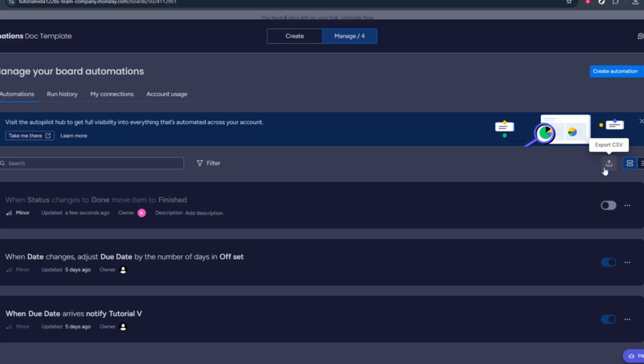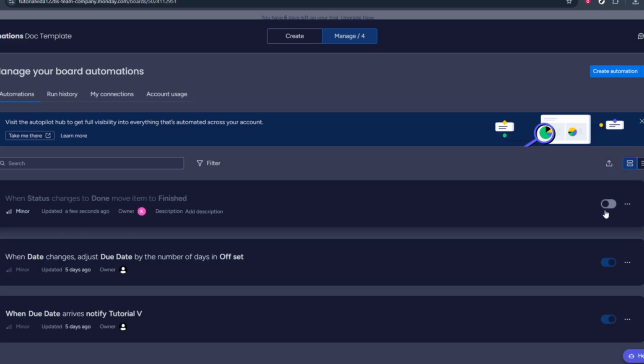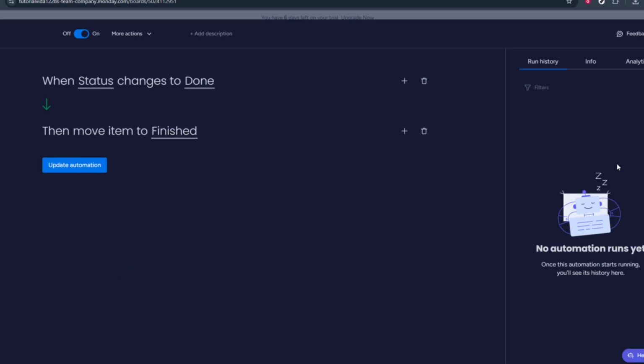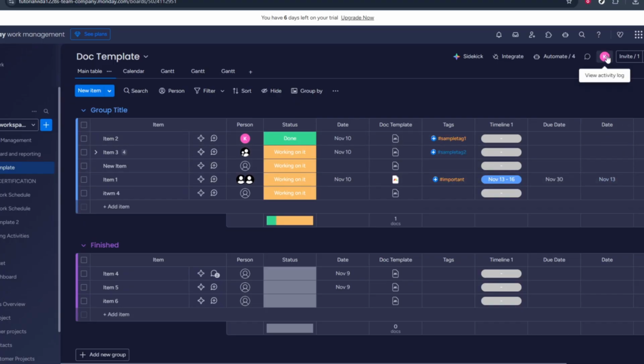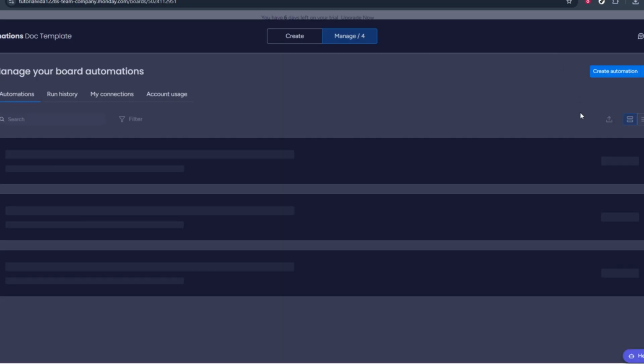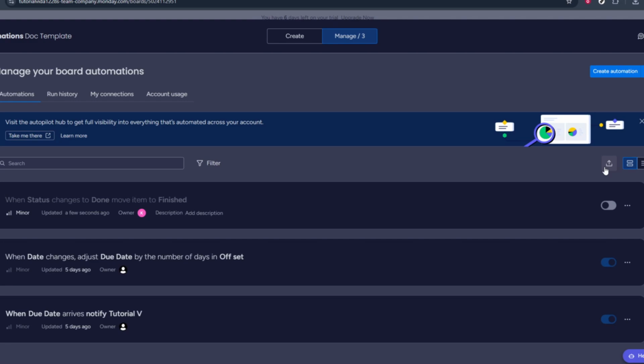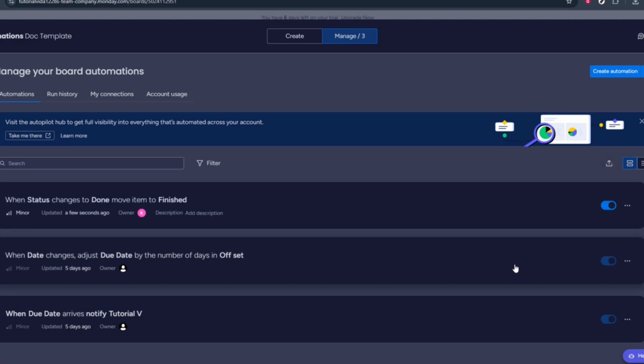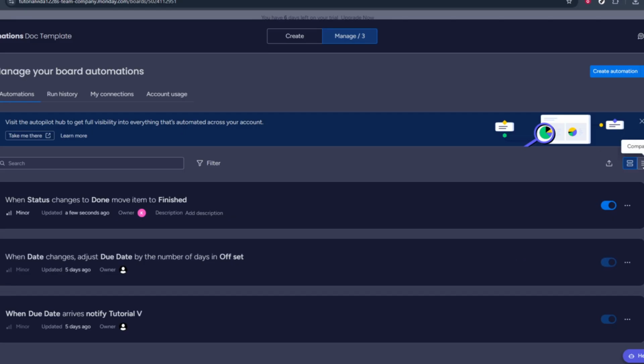At this stage, simply click the toggle switch to the off position. You'll notice the switch will visually change, indicating that the automation is now disabled. And just like that, the automation you've selected will no longer run for your board. This can be handy if you're testing new processes or workflows, or if you just need a break from automated tasks. Remember, turning off an automation doesn't delete it.